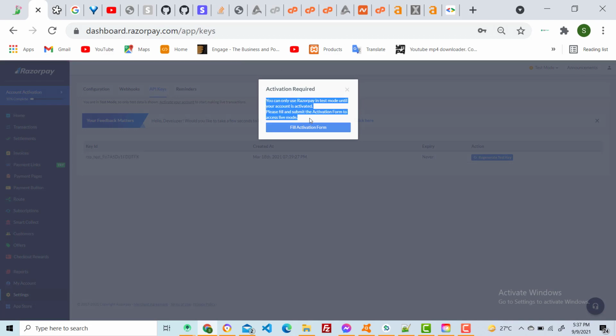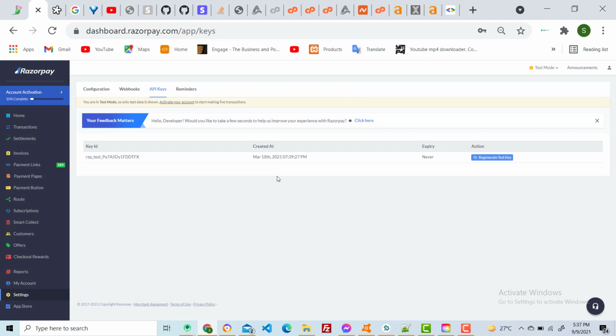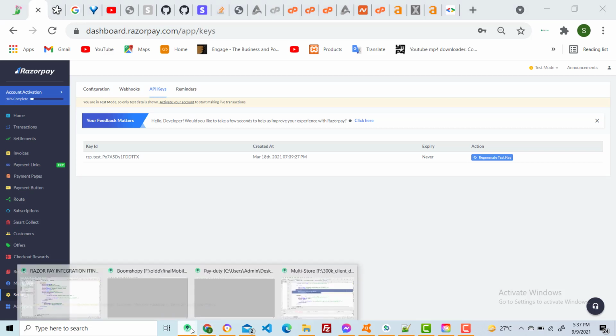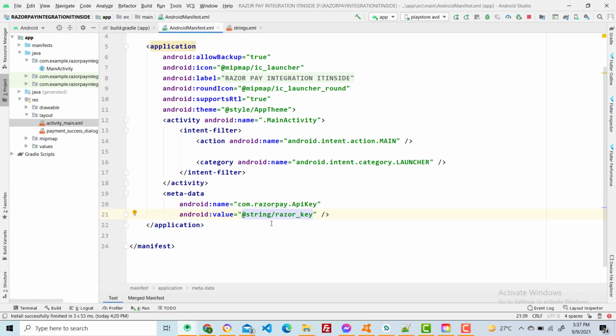When I click on this button, you can see activation required. You can only use RoserPay in test mode until your account is activated. Please fill and submit the activation form to access live mode. To activate live mode, you have to provide some necessary documents. Then you can use RoserPay in live mode. Okay, so now let's move on. Now suppose you get your RoserPay key. Simply type your RoserPay key here, and then the next step is to design the UI section of this project.